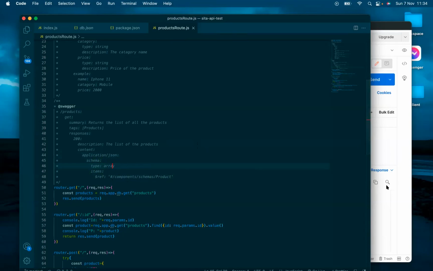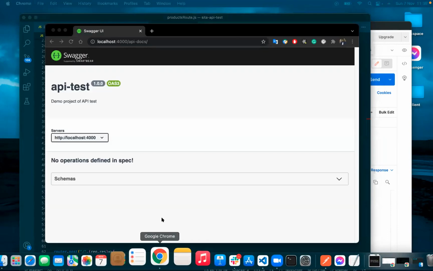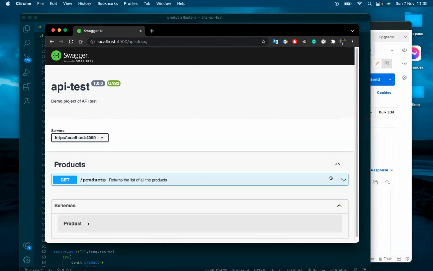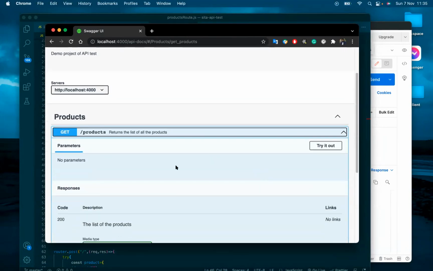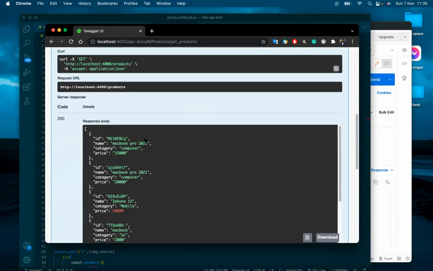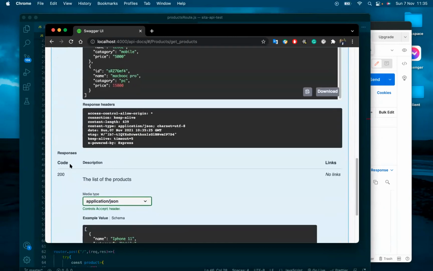So let's see. Let me refresh it. Yep, you can see that. Okay, and there is no parameter because for the get you don't need any parameter. If you want, you can trigger it based on some query parameter, but for our APIs, we don't need any parameter. So let me execute it. Voila, you can see your APIs in here. Sounds good.